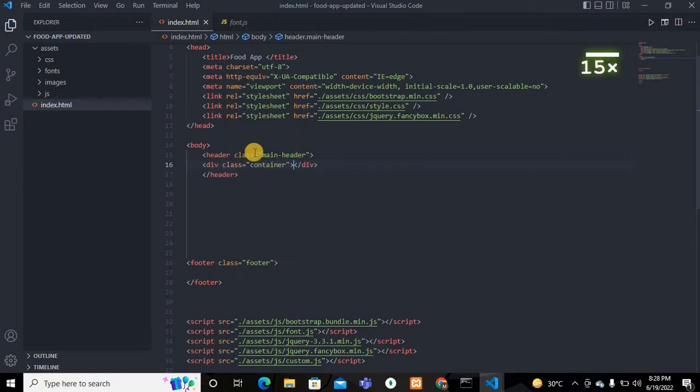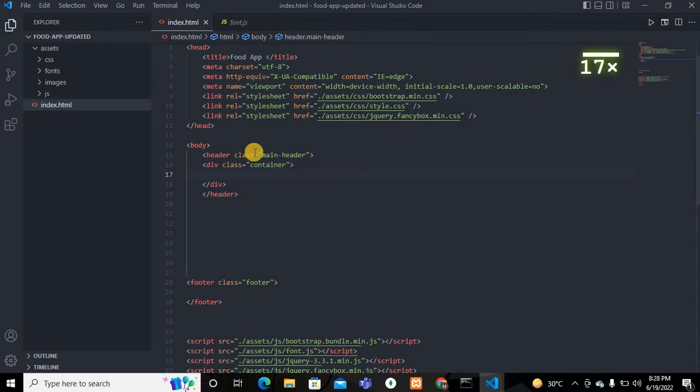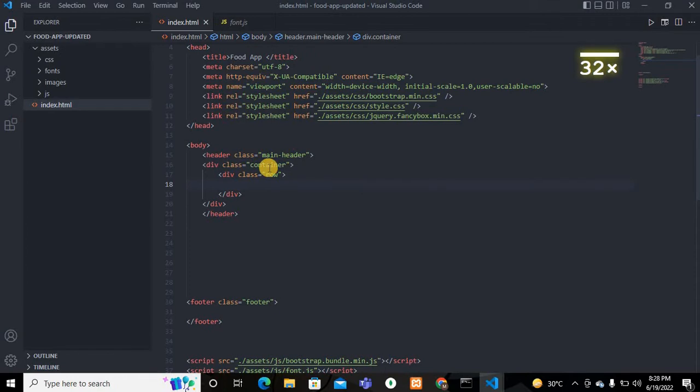and this is my div. In this container I will add the row class in this div. Okay, and these are the Bootstrap default classes which you must use for our layout.